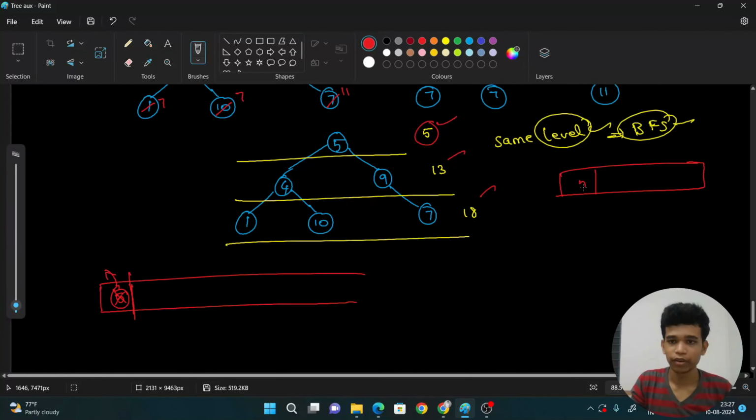And put what? 5 here. So 5 is the 0th level's sum. Can you understand this? Hold on. Now, I want to put what? I want to put 13 here. I want to put a 4 here and also 9 here.